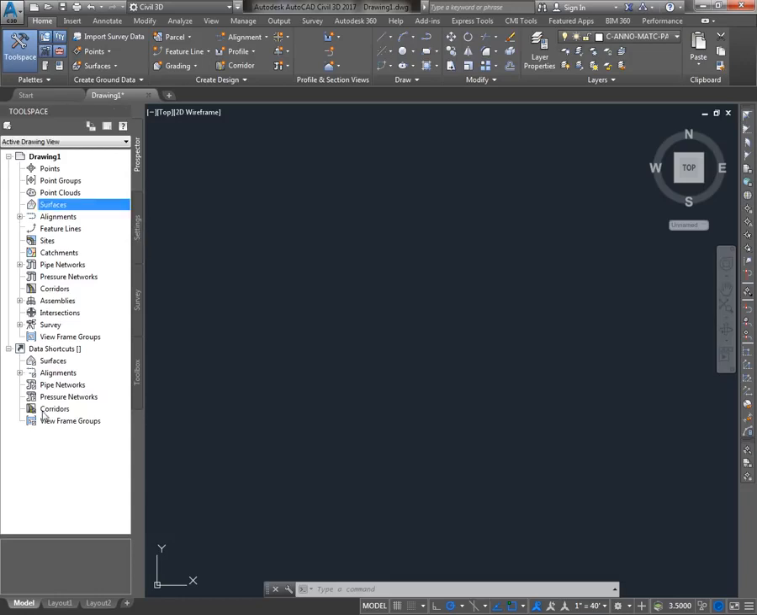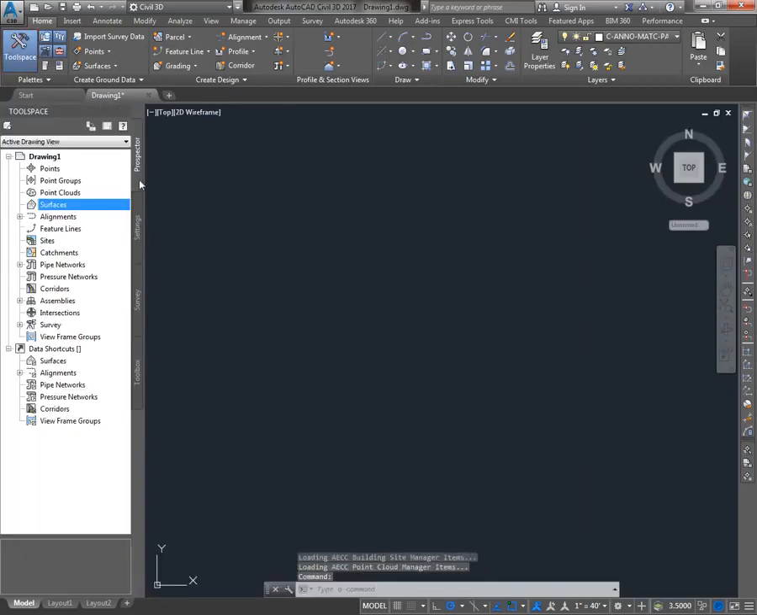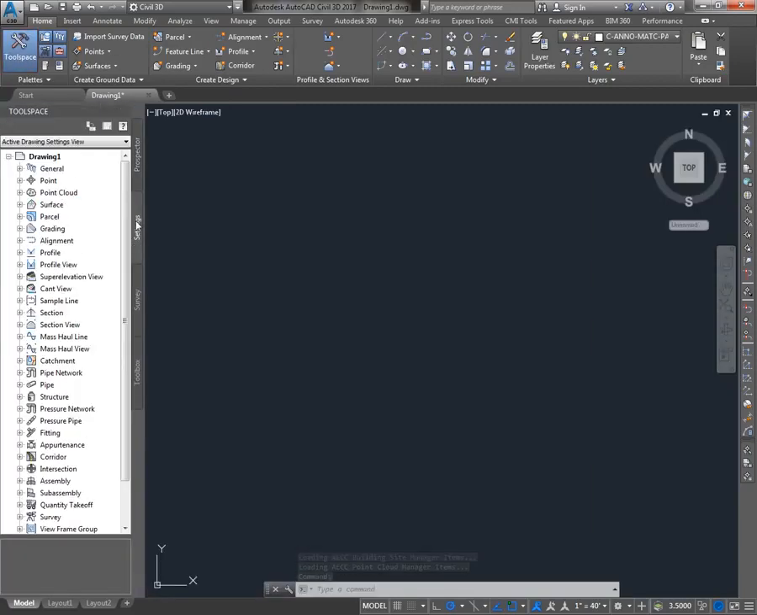If you don't see this tool space palette on the left side of your screen, it can be toggled on and off on the Home tab of the ribbon. And there's the button right here, the first button is for tool space, and that toggles it on and off. Now if you don't see any particular tab of the tool space, there are toggles for those as well, right next to the tool space button.